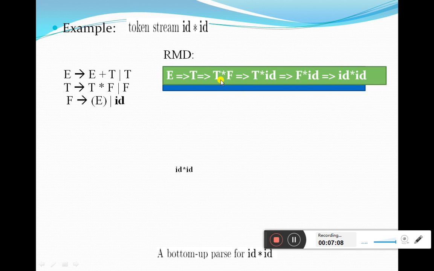This is how we write a rightmost derivation. In every step of derivation, we pick up rightmost non-terminal for replacing it with body of the production. So here we replaced E by T. Next we replace T by T star F, body of the production. Next we replace F by ID. Rightmost non-terminal is F. By using F arrow ID we replaced F by ID. Then we replaced T.